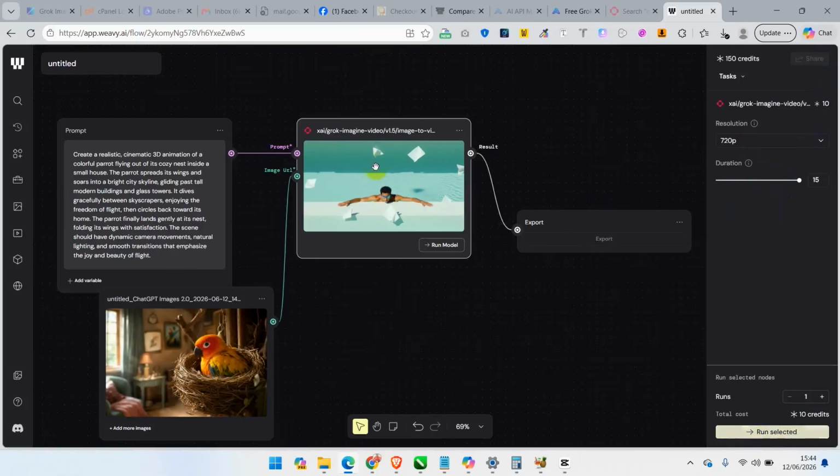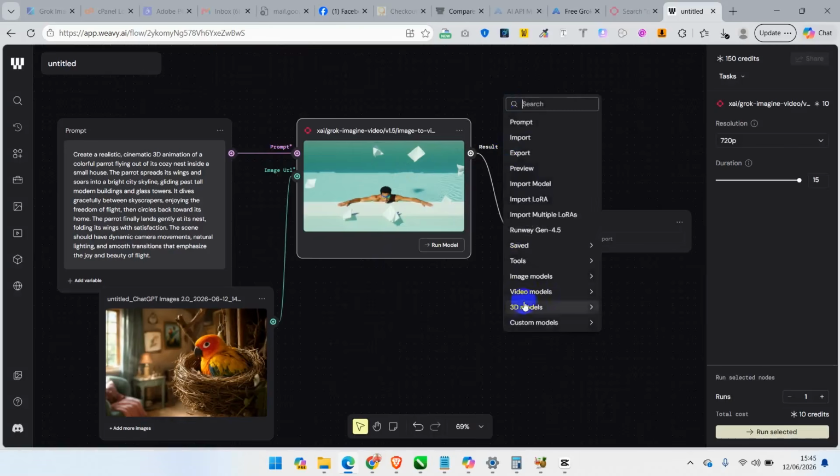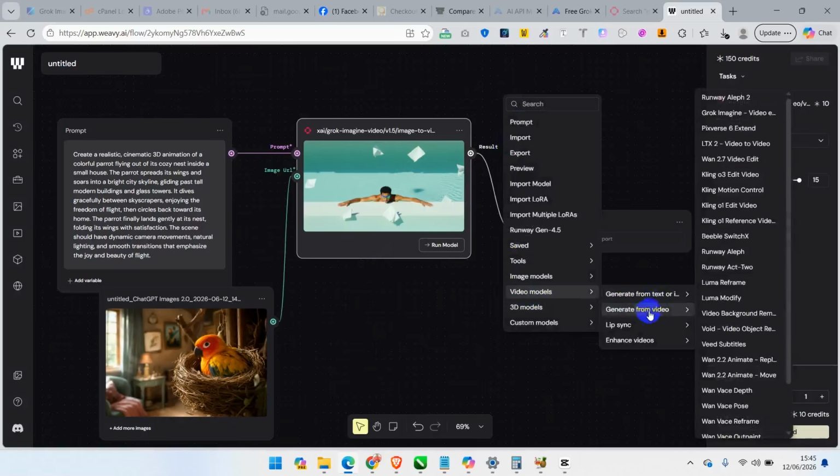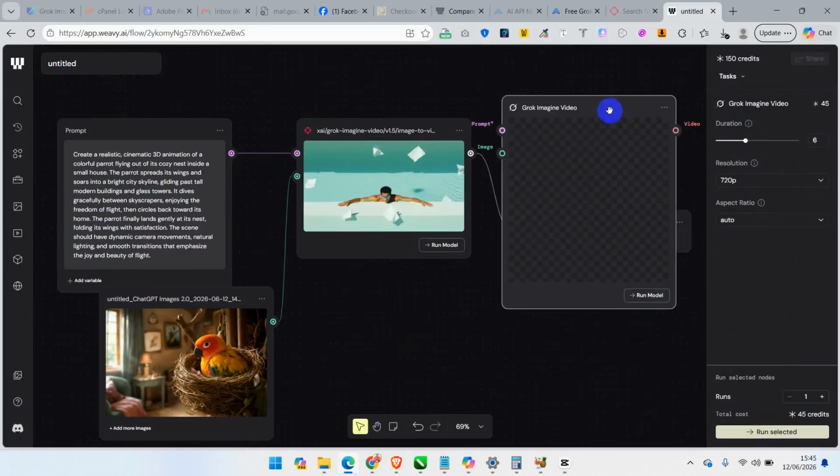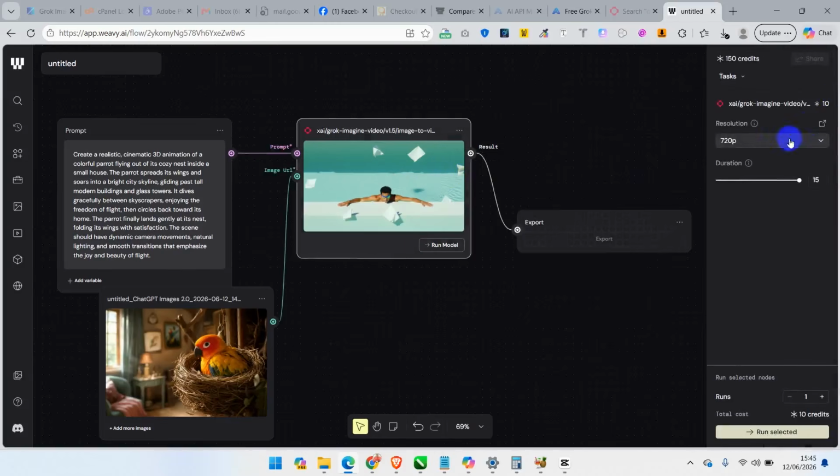Remember, when you use Grok directly, it's going to cost you more. For example, let me show you something. If I go to models and come to my video models, generate from text or image, now you see Grok here. If I select this, you can see on this side that I'm going to be spending 45 credits. Whereas if I use this other one, I'm spending just 10 credits. You can see I'm spending just 10 credits. So get this.